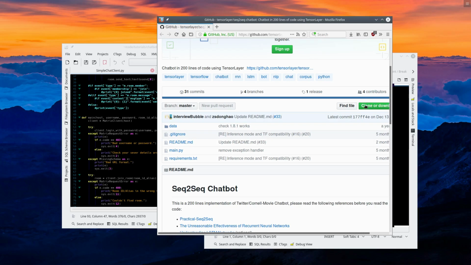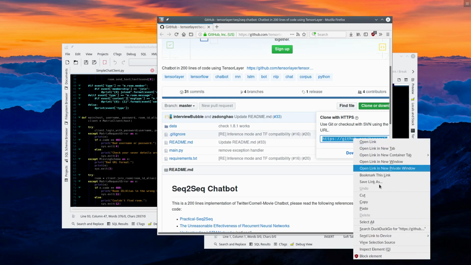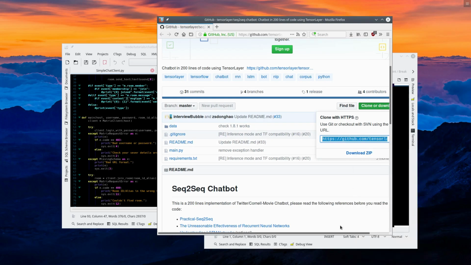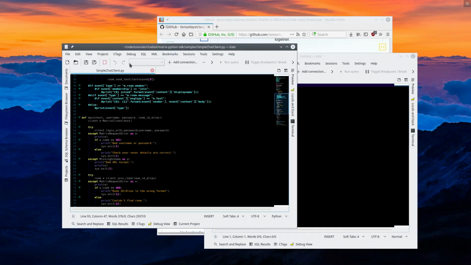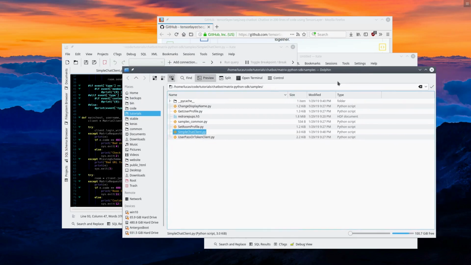Okay, so the first thing we're going to do is we're going to clone this baby, and we are going to download it. So we're going to go back to our old library. We were in tutorials, chatbot, matrix, Python, SDK, samples. Okay, we're going to do the same thing right here.